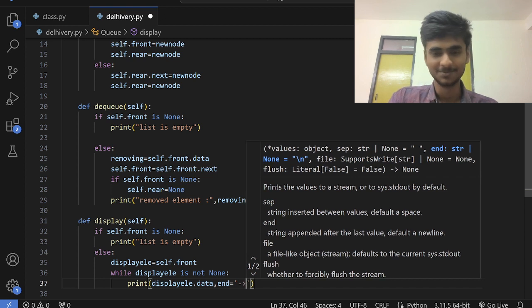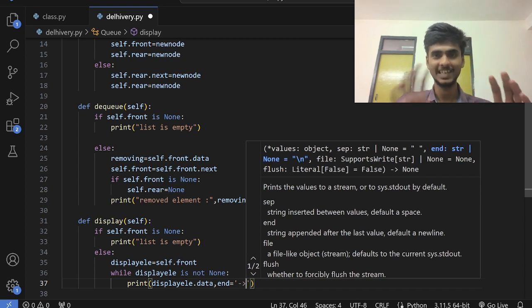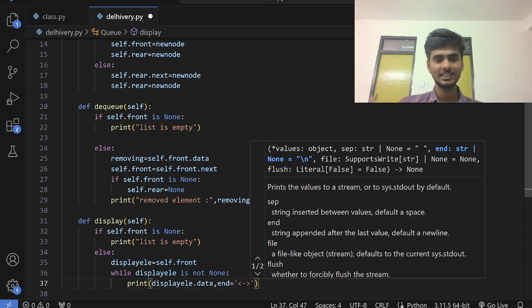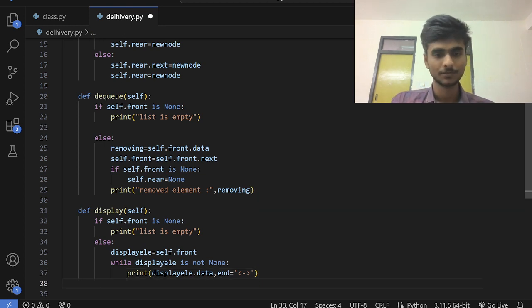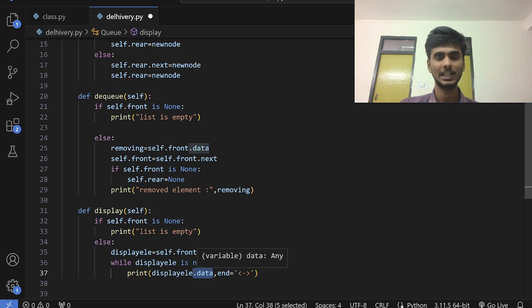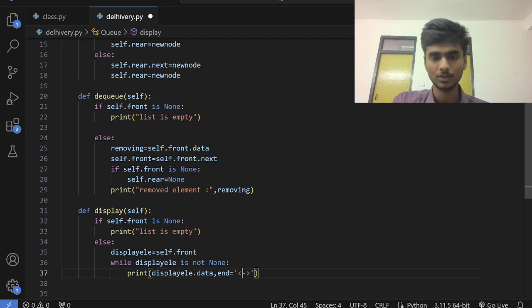I'm just giving some dash over there because it specifies the first element, second element. In between you guys can see it as a link. I'm going to keep it like this, okay? You can see it is connected as a link in the line. So display element dot data. I think you might understand dot data. It's what helps the linked list print the output of the element, which we have given as input.